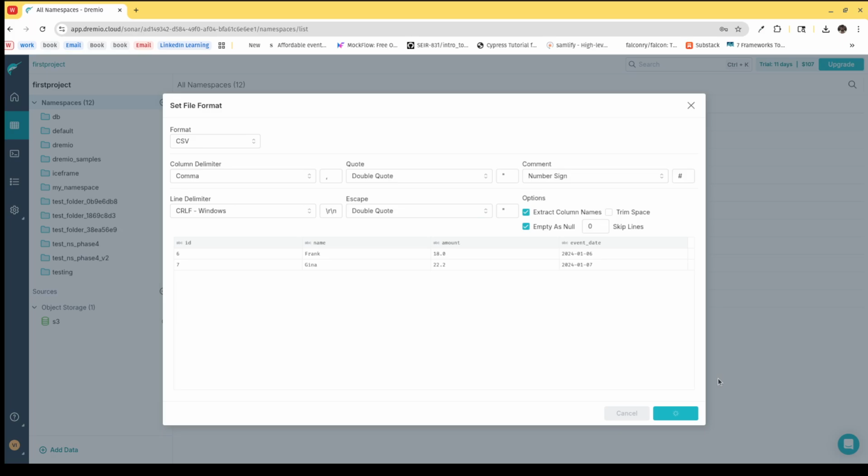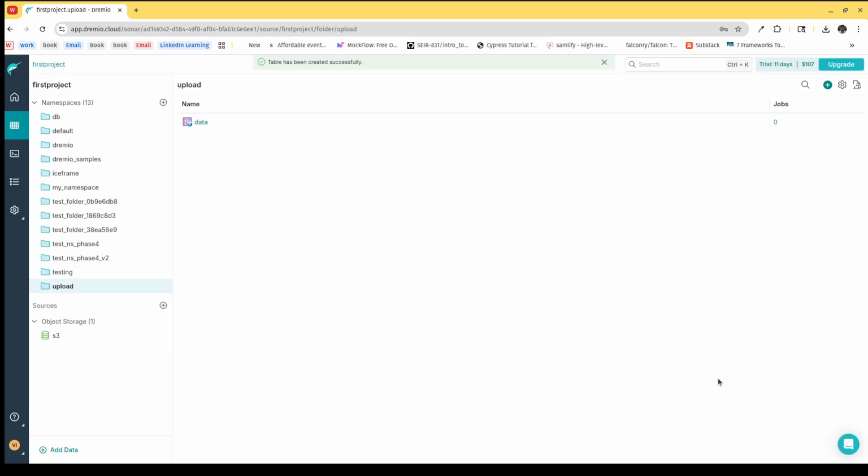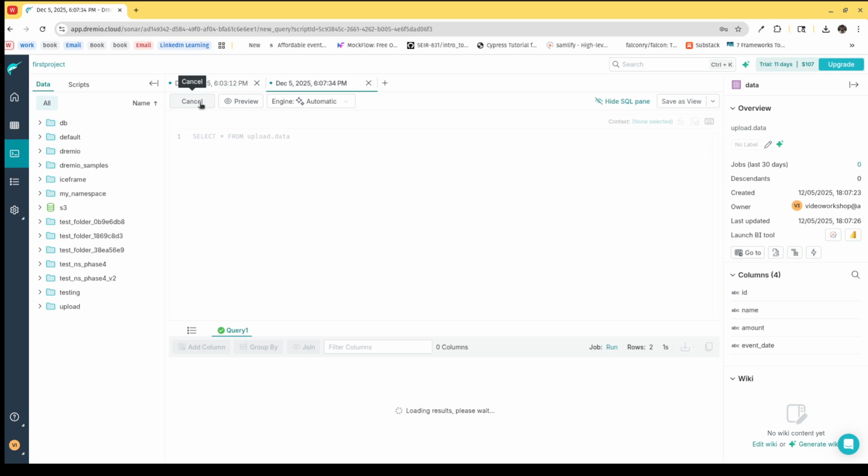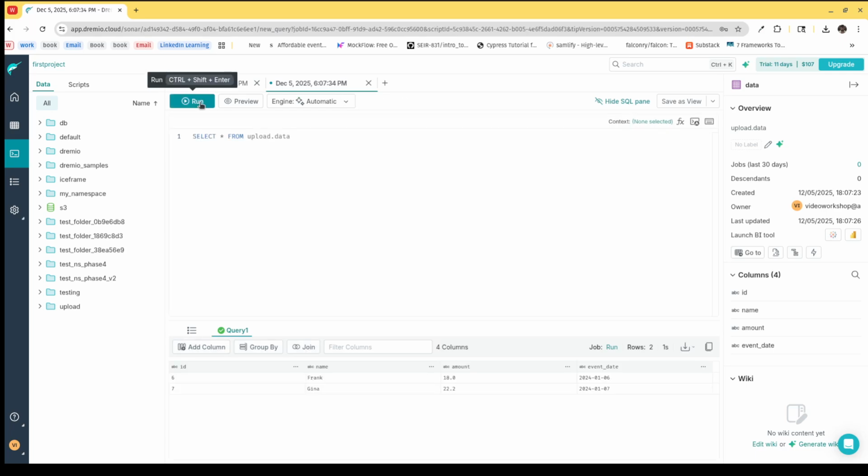What it's actually doing is taking that CSV file and automatically turning it into an Iceberg table in my catalog. So now that data is an Iceberg table, which I can now query. I can go over here and run a query on that handful of records. Now, generally you're probably going to want to do this on larger files, but this is for demonstration purposes.